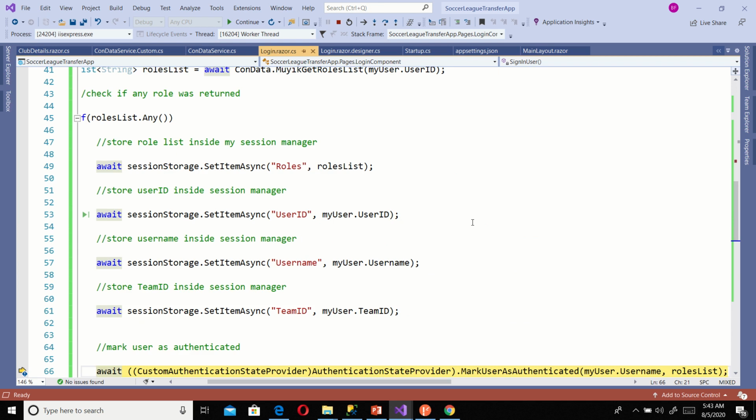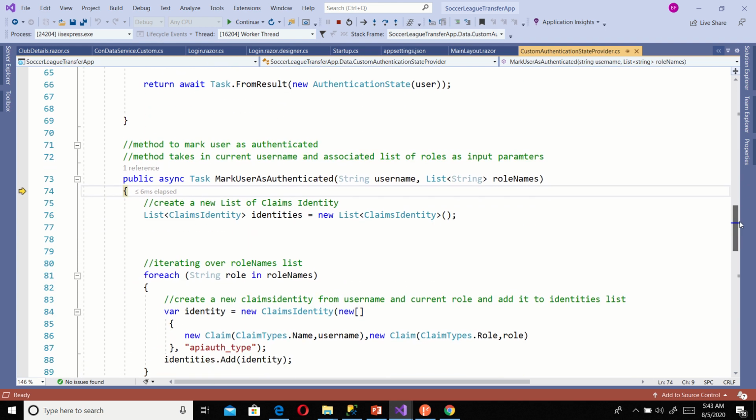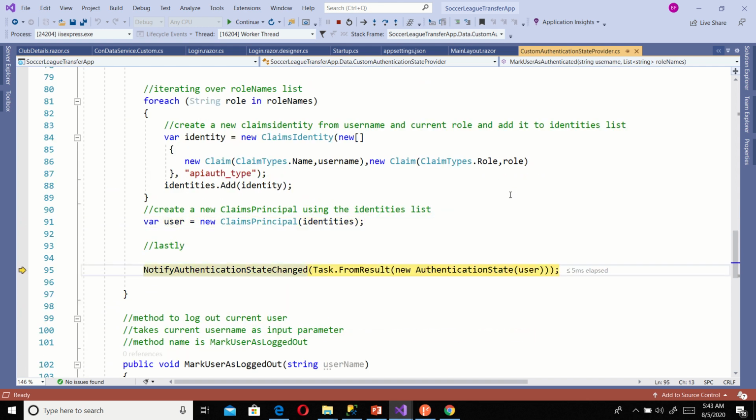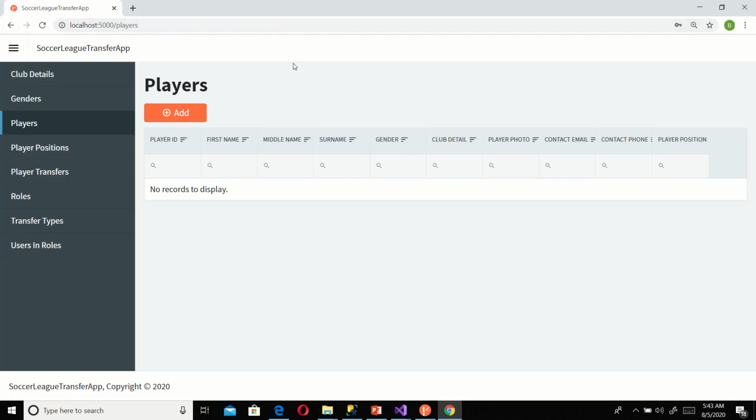Let's inspect the mark user as authenticated method as well. Function F11. So username Arsene Wenger. Role names, the role list has a count of 1. Okay. So it marks the user as authenticated. Let's see. So it goes to the players page.